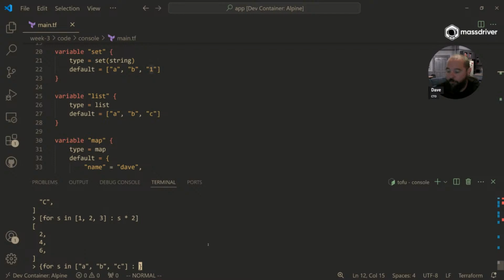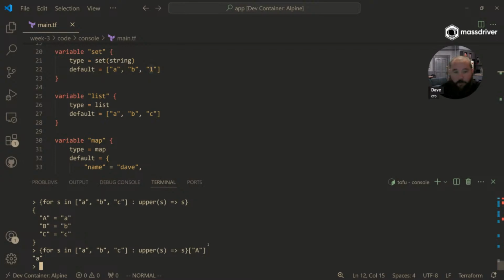We're going to say we want a capital letter as our key, and we want the lowercase letter to be our value. If we click enter here, you can see what we end up with is a map where an uppercase letter is our key and a lowercase letter is our value. Now we can say, I would like A to be returned from this. You can see it gives us lowercase a.